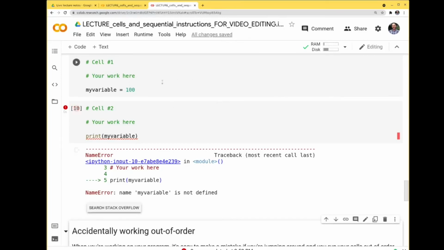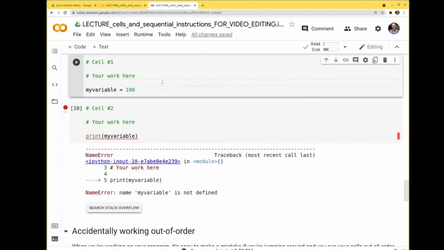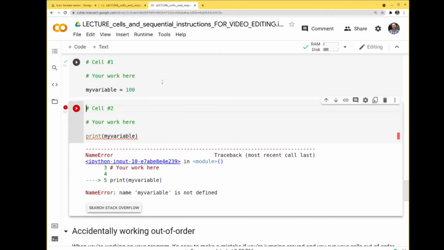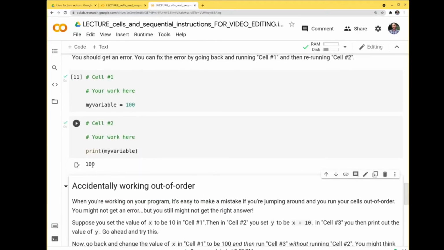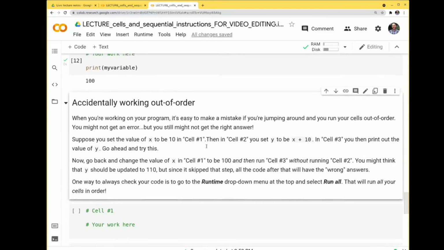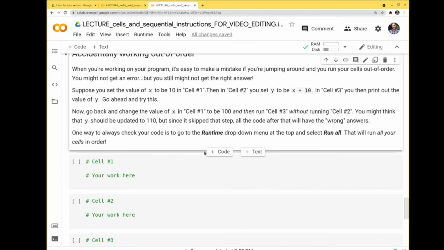But we can fix this error without even editing anything. And I can do Shift Enter to run that. And then I do Shift Enter to run the next one. And now I get 100 printed here. And that's because the Python kernel or the Colab environment knows about my variable, and we can use it in subsequent cells.